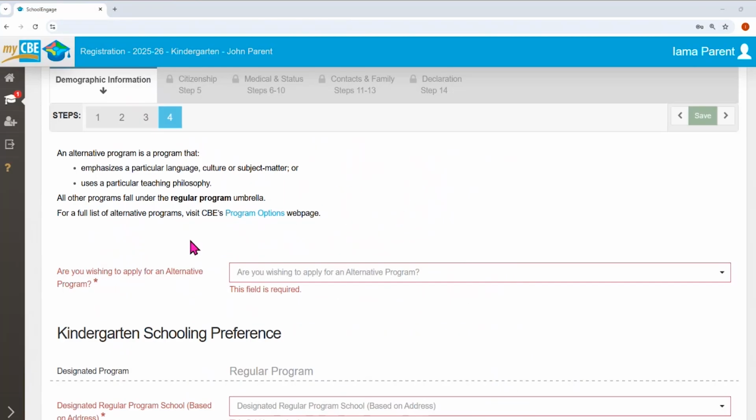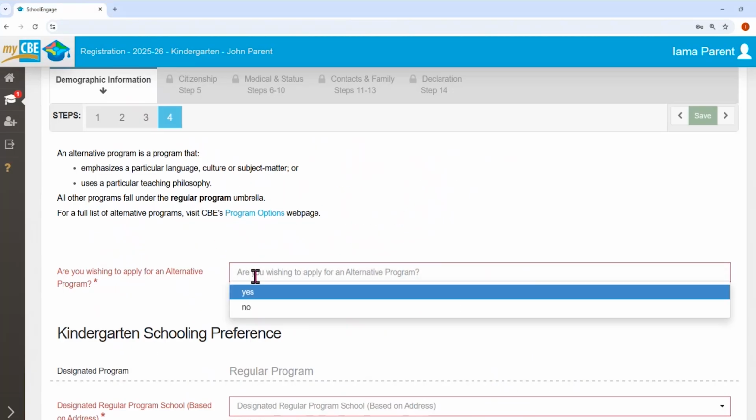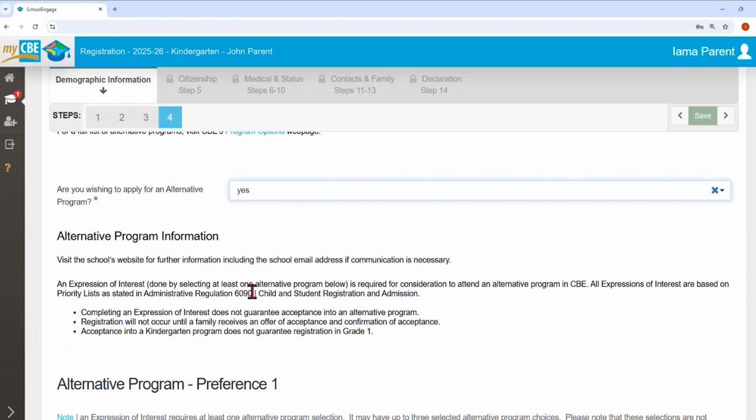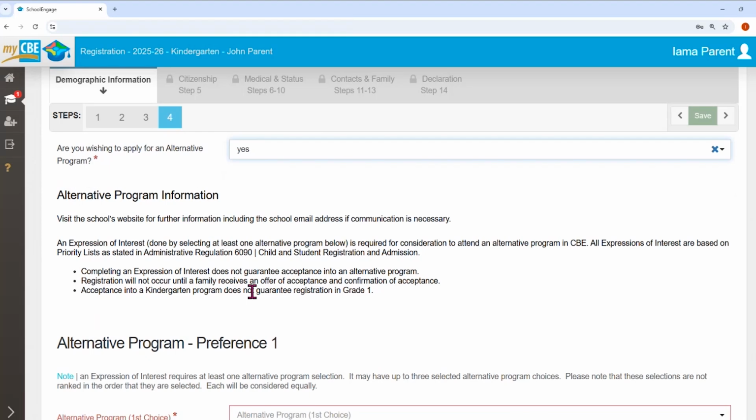Are you wishing to apply for an alternative program? Please select yes or no. If you select yes, more information and fields will appear below. Alternative program information. Visit the school's website for further information, including the school email address, if communication is necessary. An expression of interest, done by selecting at least one alternative program below, is required for consideration to attend an alternative program in the Calgary Board of Education.